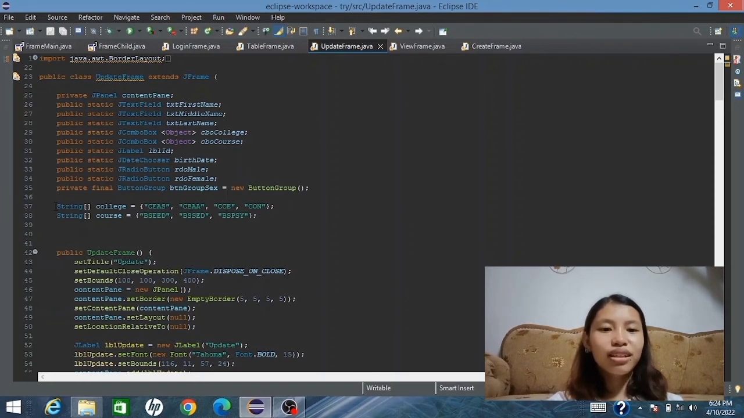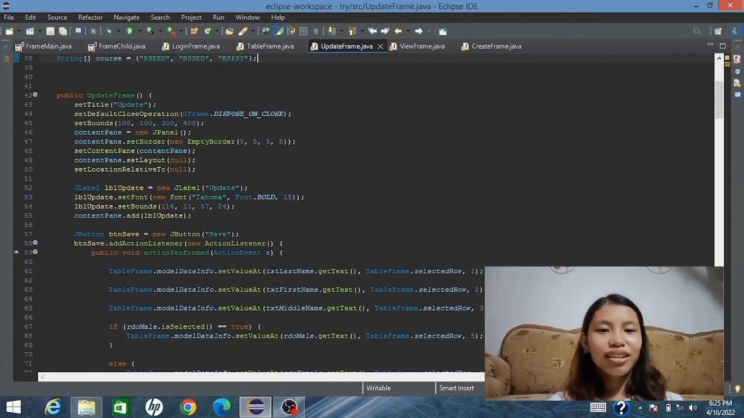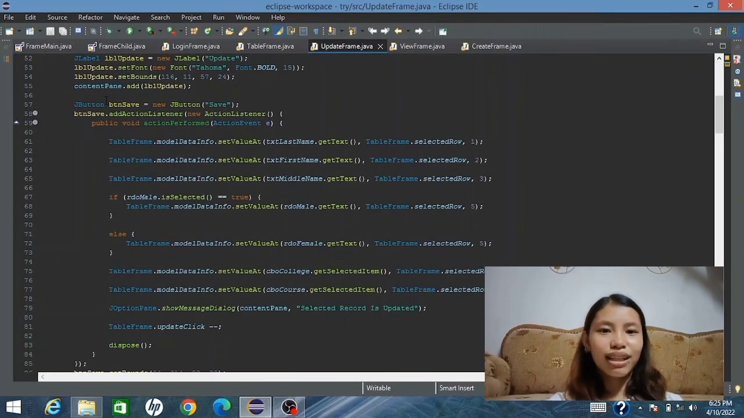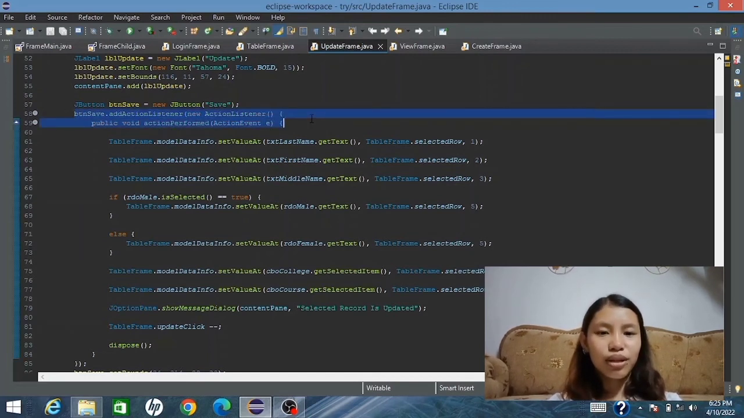First, we declare the string array college and string array course to act like a container of the data that we will be needing later for our combo box. Here in button save, we declare an event handler that implements action listener for the button to execute the given code inside the action listener class.